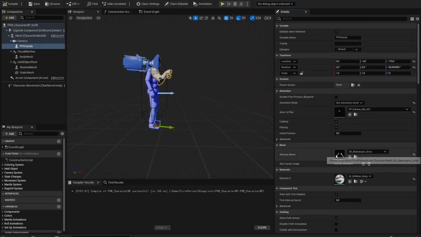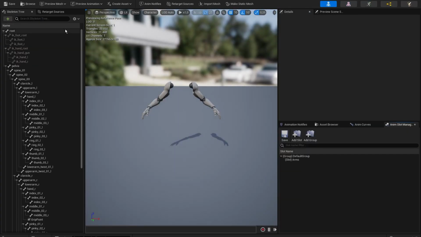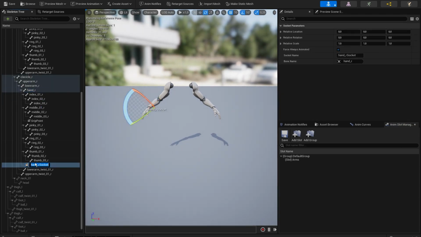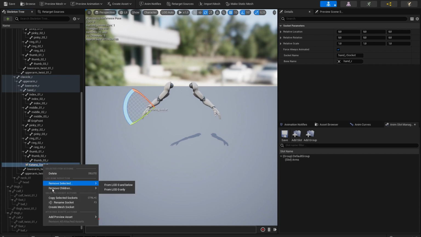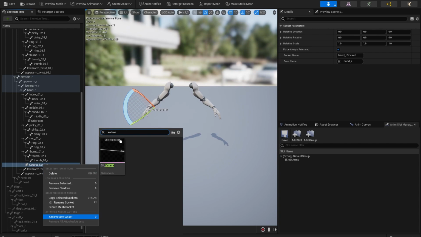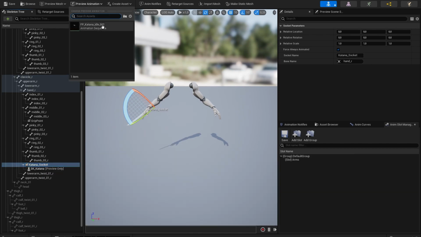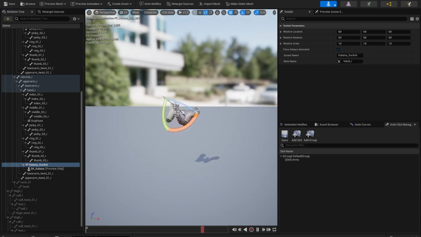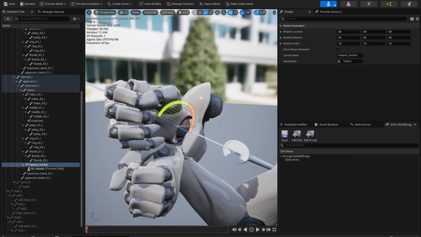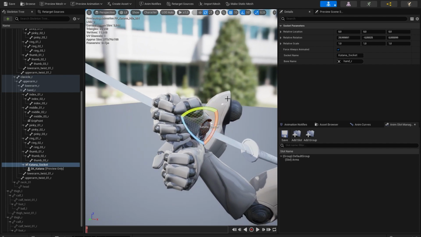Let's go into the skeletal mesh and the skeleton. Let's look for the hand R, add a socket and call the socket katana socket. Add a preview asset, and this will be the katana. And the preview animation is the katana idle. And now let's rotate this into position.